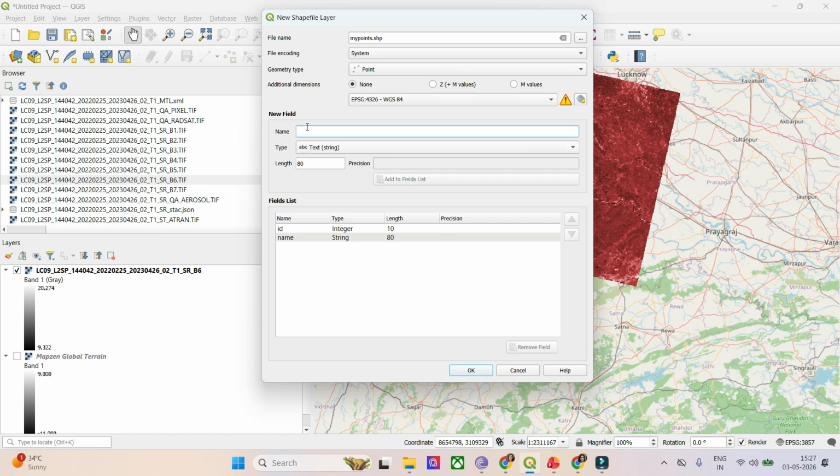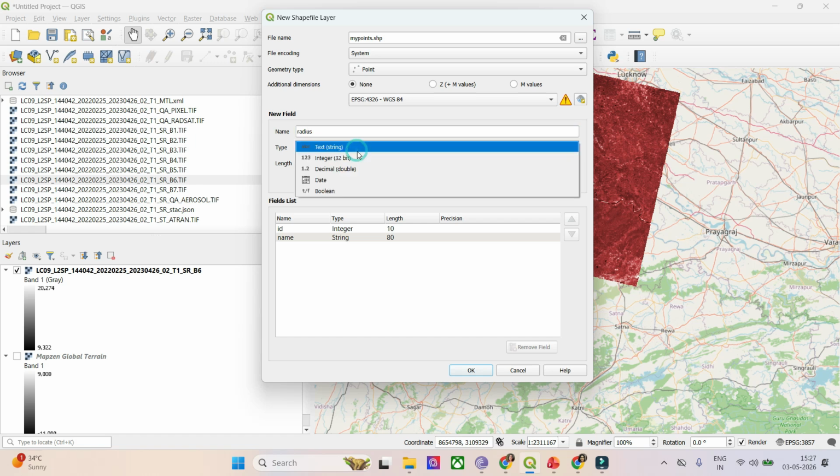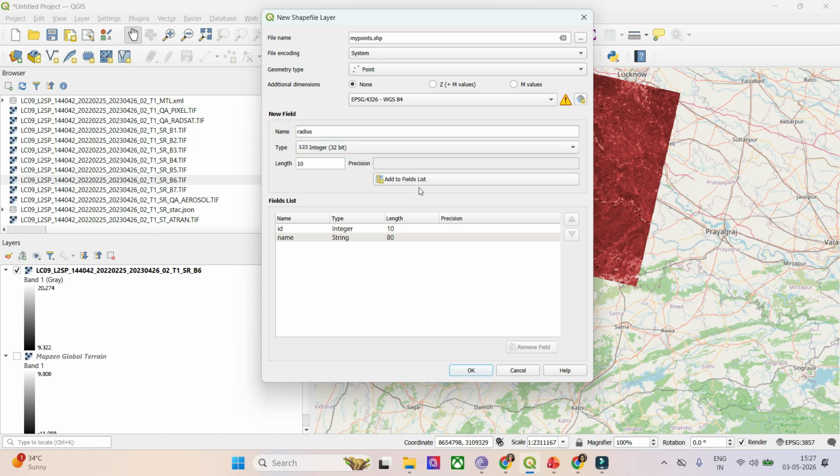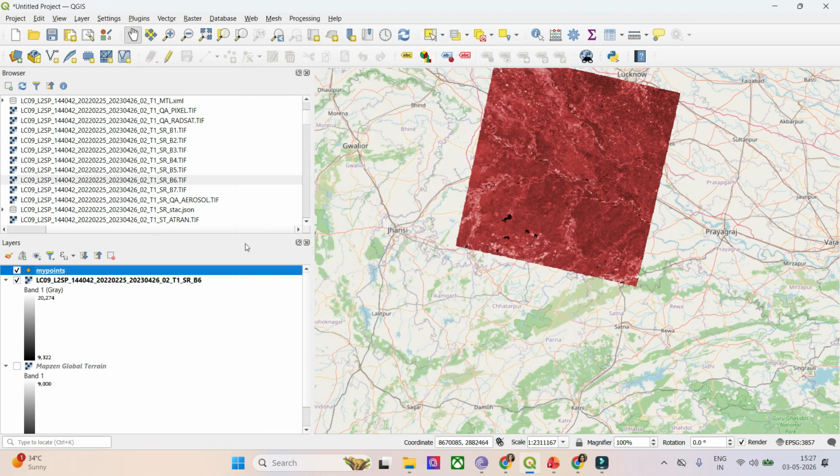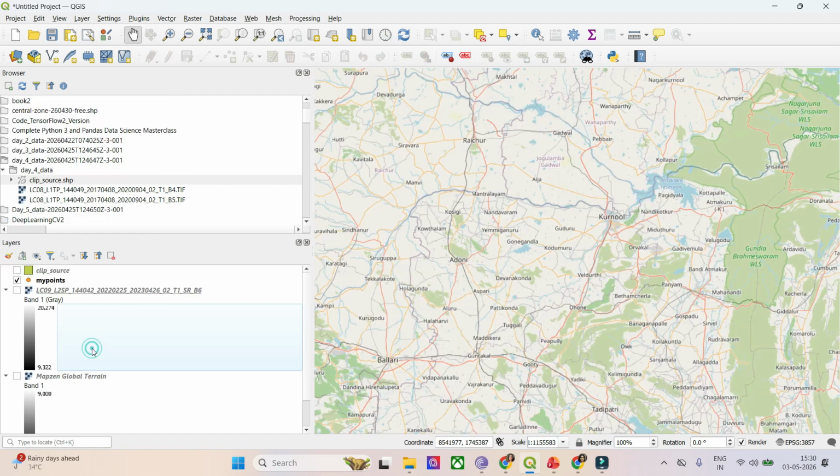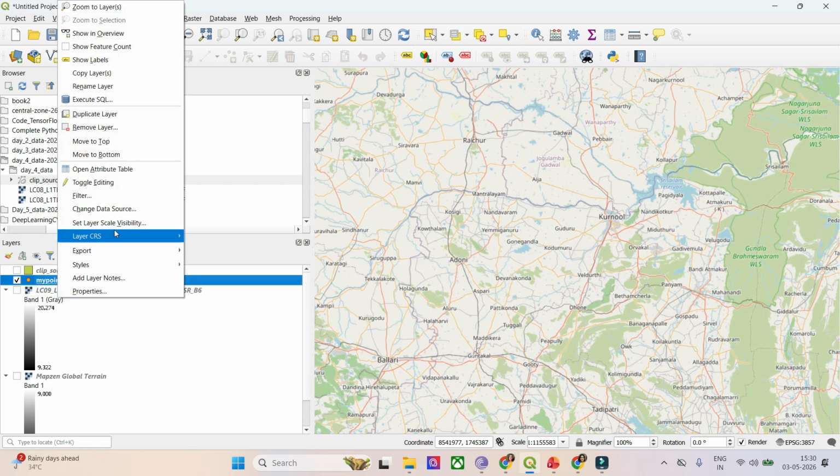I can keep adding fields that I want. So if I have, maybe, point radius, and it is an integer kind of number, I can add this to the field list. So I have created a file by the name of mypoints.shp, and it is having points with three fields: one is ID, which is definitely unique for the point that is created, the name of the point, and the radius of the point. Let's say OK.